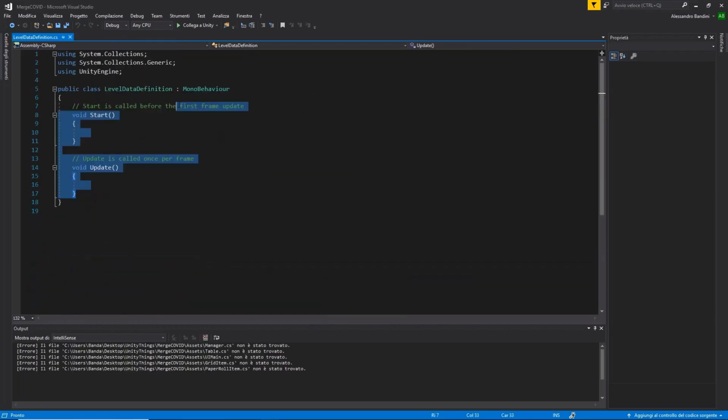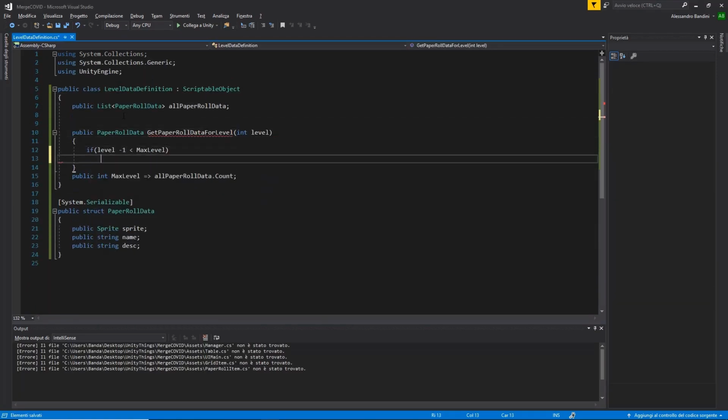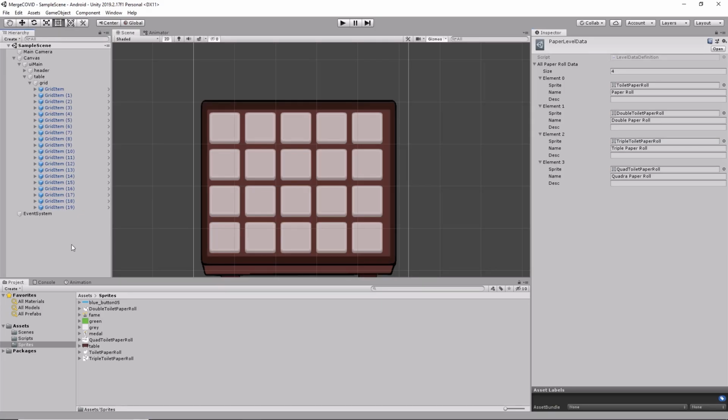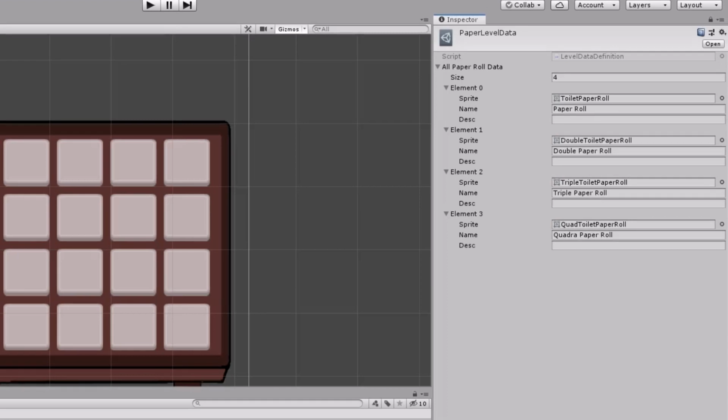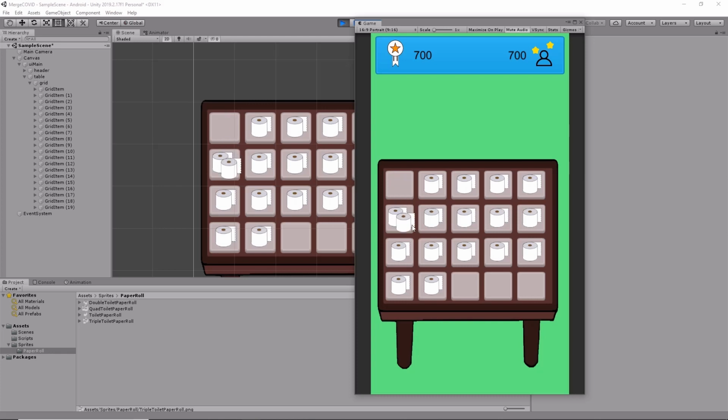After making that work, I started the merge logic, firstly by defining some data structure. Everything is customizable through a scriptable object that contains, for example, the image and the name of every different toilet paper roll. Then, handling the merge itself by checking if two items can be merged when releasing one over the other. I've made some sprites and voila! I've got the core mechanic of the game.